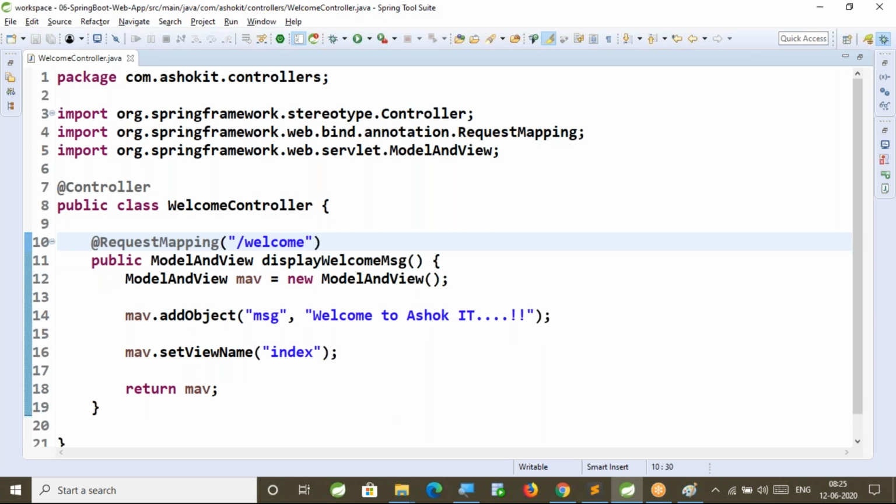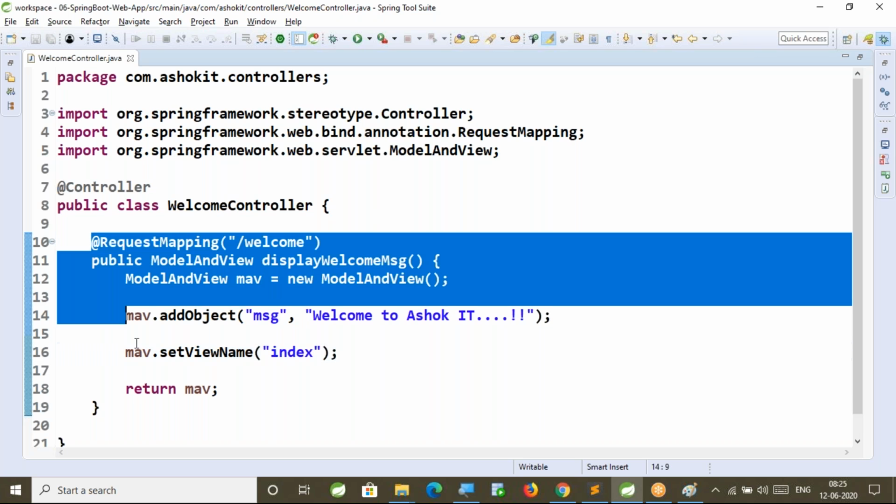Right. I bound this method to the URL pattern called /welcome. Now anybody who wants to access my component can use this URL pattern, /welcome. Perfect. Now, next step: the controller method is completed.